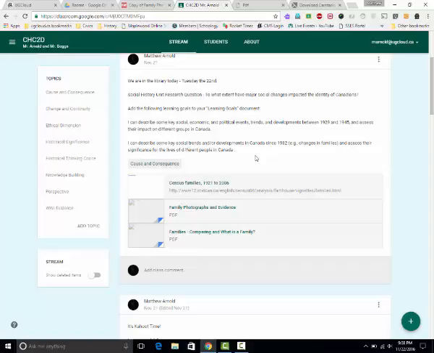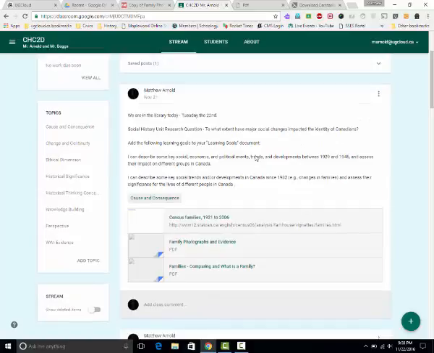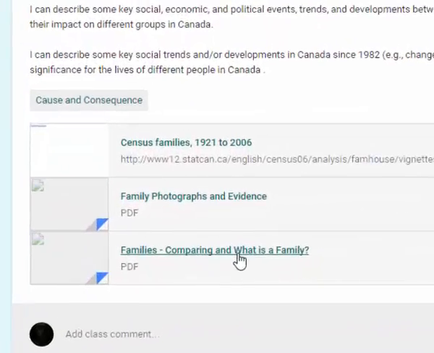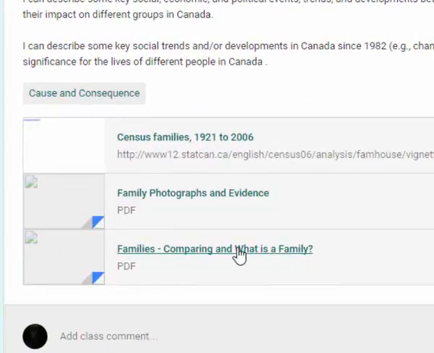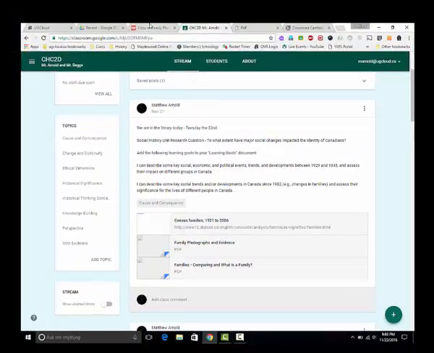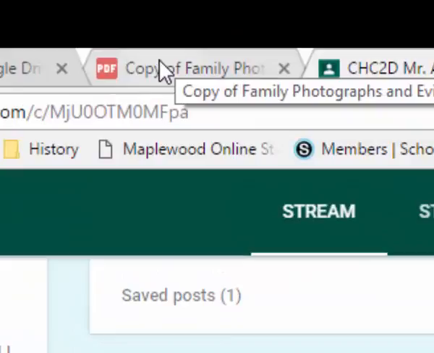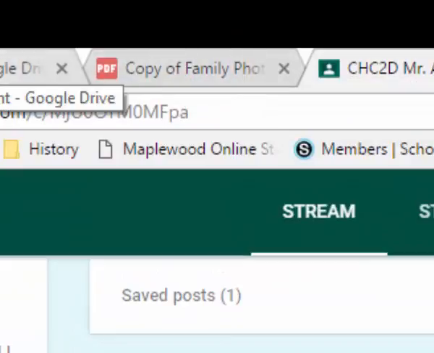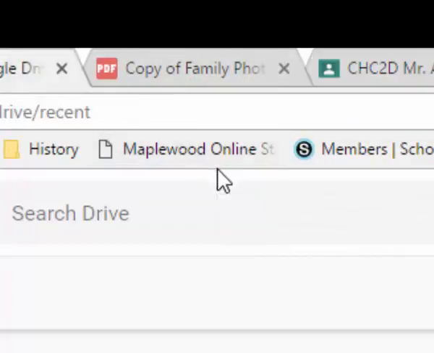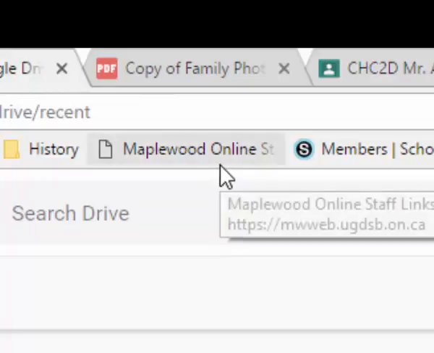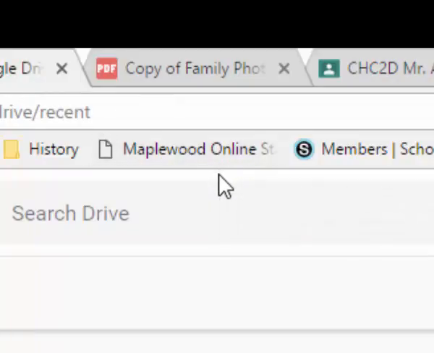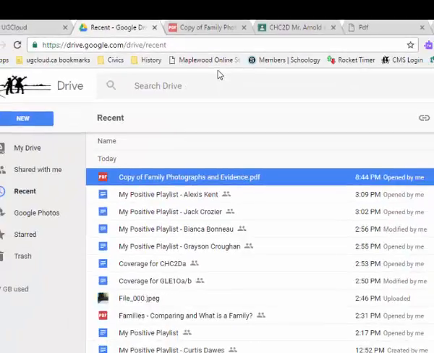Here's what you will be doing for the first part of class today. You are going to be working on an extension of what we worked on yesterday, and that is the Families Comparing and What is a Family handout. This handout was the same one that you made a copy of yesterday when we were using Snapverter. Now that copy, which has gone through Snapverter, should be able to open in Google Read and Write.